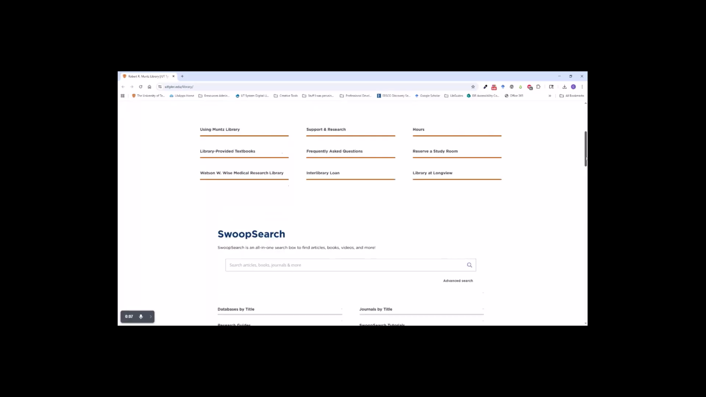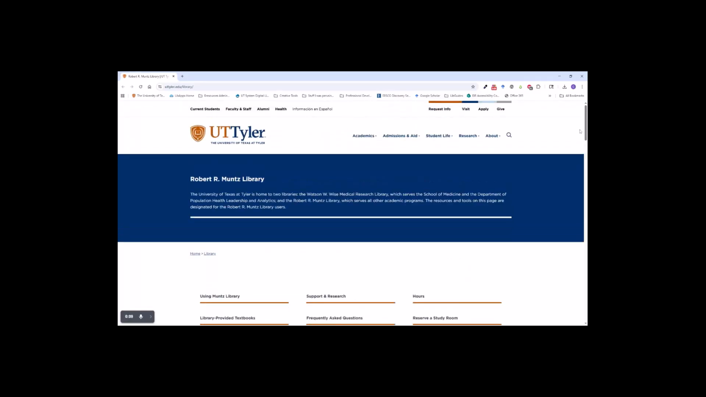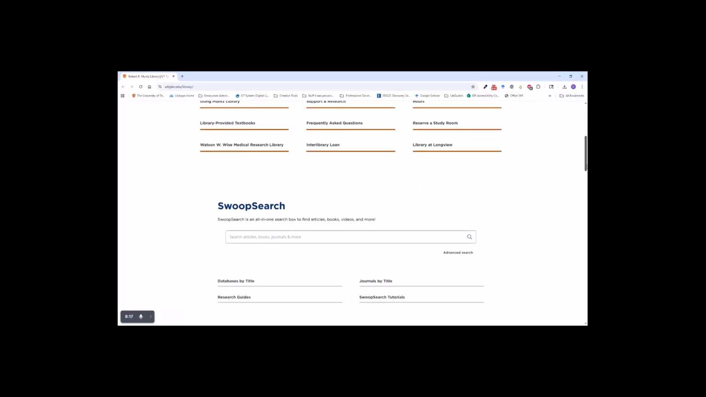If you are not familiar with it, SwoopSearch is an all-in-one search box for library resources, kind of like Google, just for the library stuff. And you can get to that from our homepage right here in the middle of the screen.